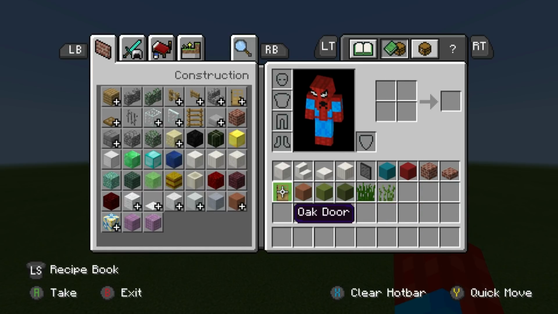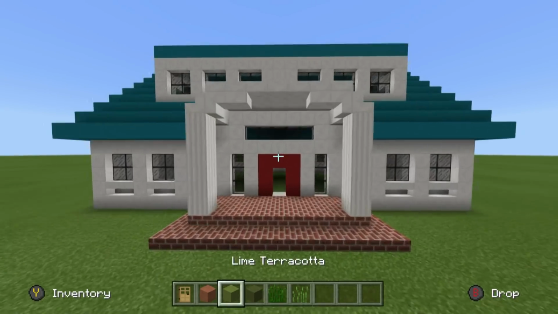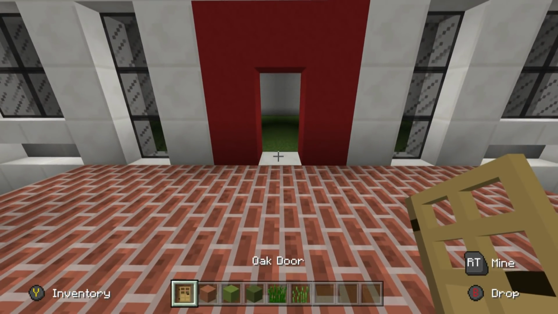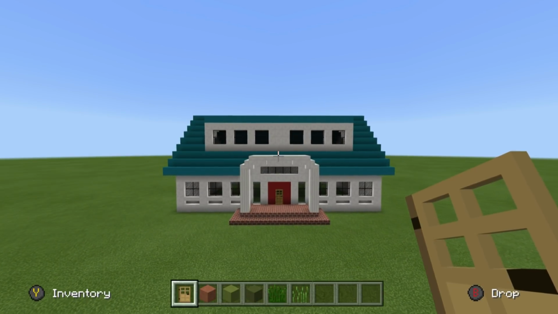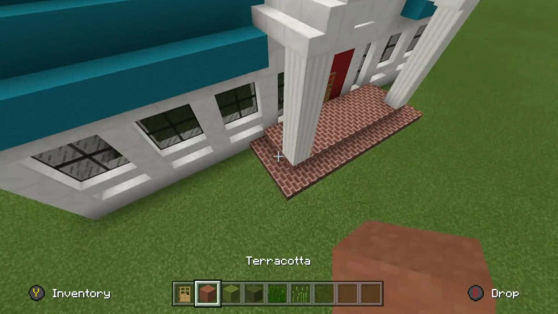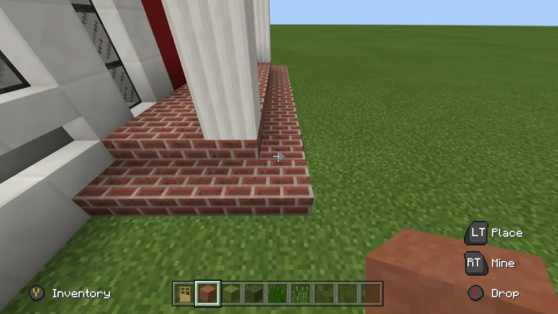But I'll tell you what, since it was probably in the thumbnail, and since I have the materials on me, grab the oak door, terracotta, both lime and green terracotta, grass and double tall grass. We're going to place a door where you would expect a door to be placed, right in the middle, just like this. And I want you to place a path going around this part here, the porch area.